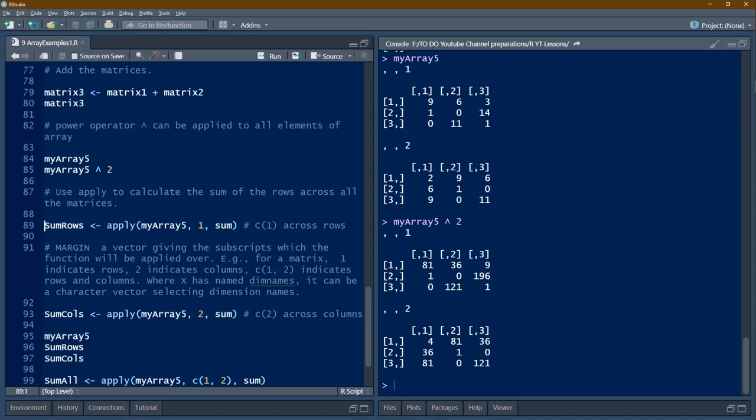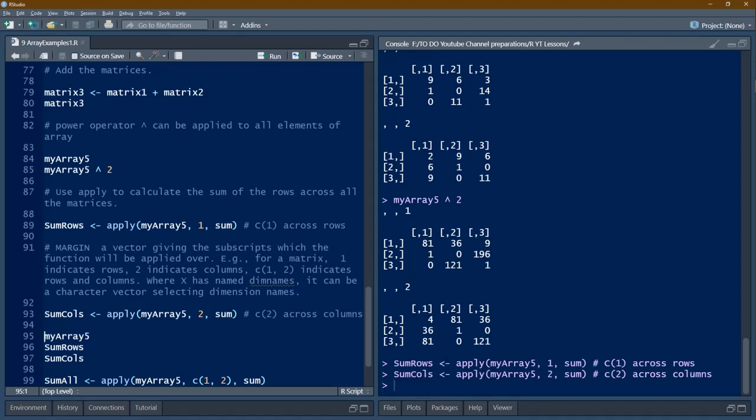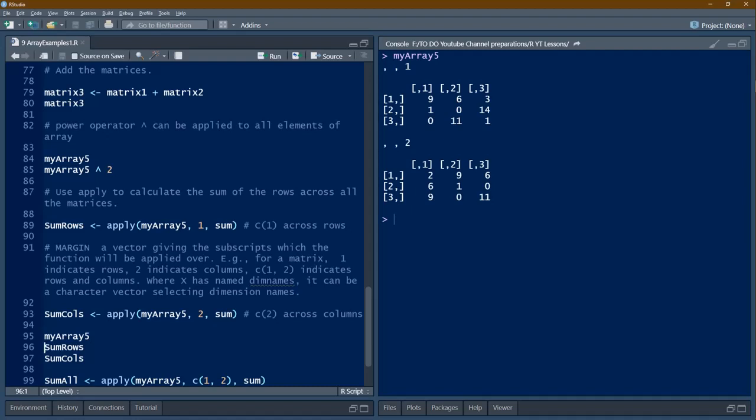So let's execute this sumRows. Similarly, we will create sumColumns also, and then we will see the results. For sumColumns here we have made the margin as 2. So sumColumns will become the sum of the column values in myArray5. So we'll clear the console, Control L. Now we'll see what is myArray5, and then we'll see what is sumRows and sumColumns.